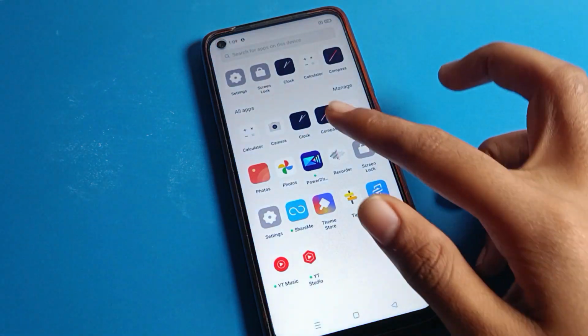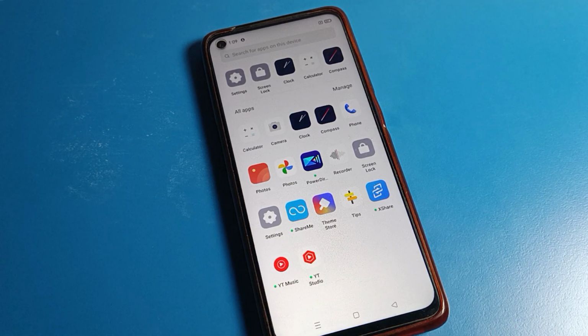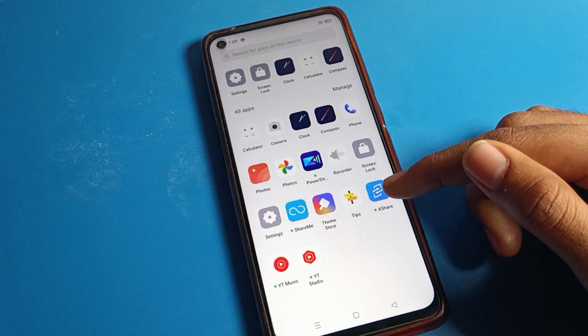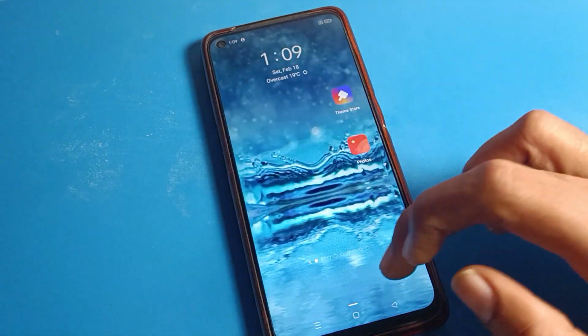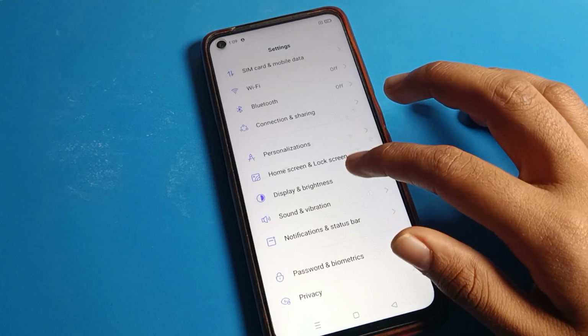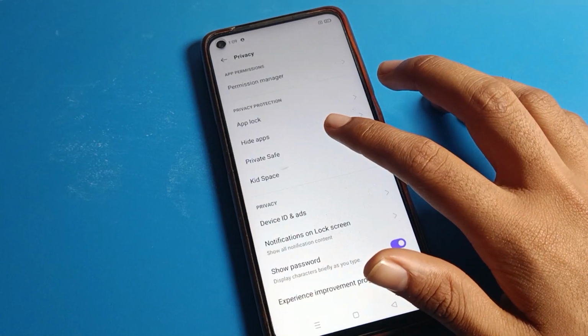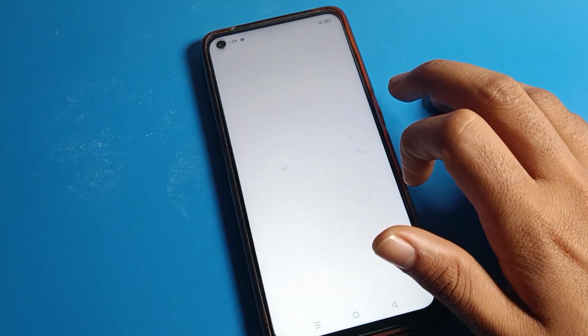Friends, you can see I have 455, 15 and 16 apps, and friends I have hidden apps. So how can I check hidden apps? Friends, I will click on phone settings. After opening phone settings, friends, scroll down, click on privacy settings, and then click on hide app settings.